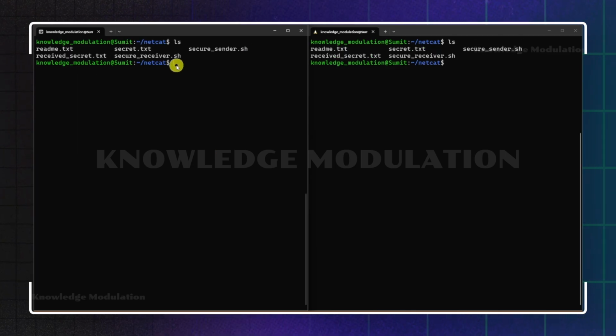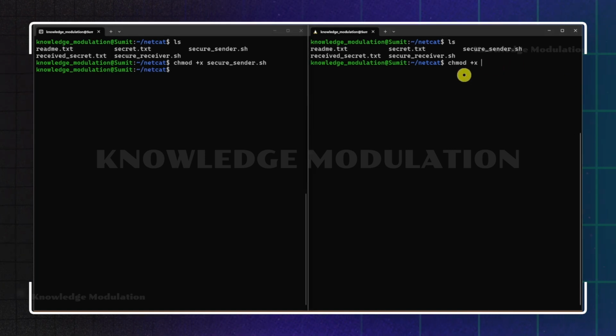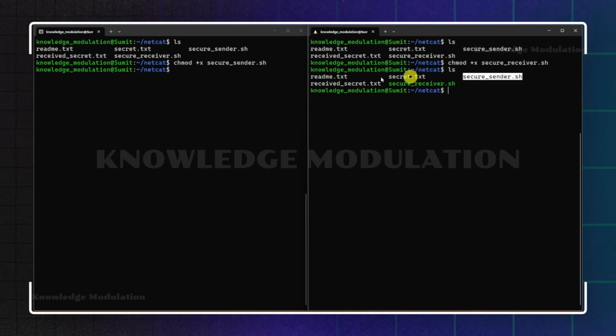Now if you see, these scripts don't have permission to execute, so first of all we need to change their permissions, then only we will be able to execute them. Then chmod +x sender.sh, and here chmod +x receiver.sh. Okay, now you can see the colors of the files are changed. It means that they are now ready to execute.